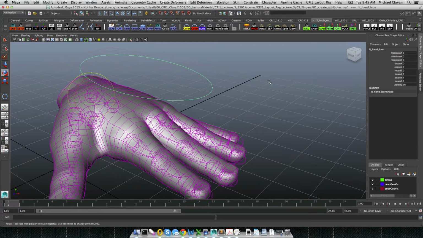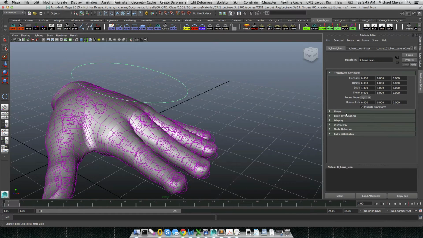Hello everyone. In this section we're going to be covering creating custom attributes. So what's a custom attribute? Well, first thing is these are our basic attributes on any transform object: translate, rotate, scale, and visibility. But if we look at our attribute editor, we have all these other attributes too.